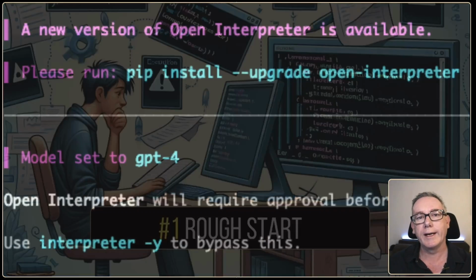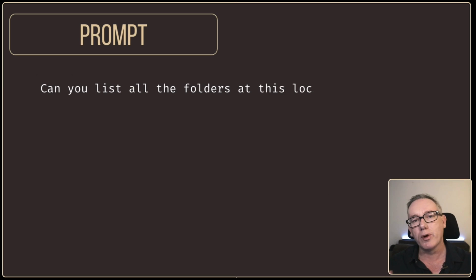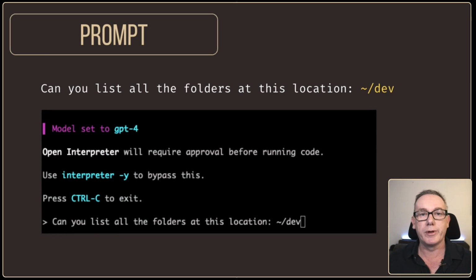Now run interpreter from the command line and you'll have access to Open Interpreter, and it works like ChatGPT. You just fill in the prompts that you want to do. The prompt that I'm starting with: can you list the folders at a particular location? I've used ~/dev, and tilde is a shortcut for your user directory, whatever that might be. In my case, it would be /Users/David Cruis/dev. Now you simply type the prompt into the command line and press enter.